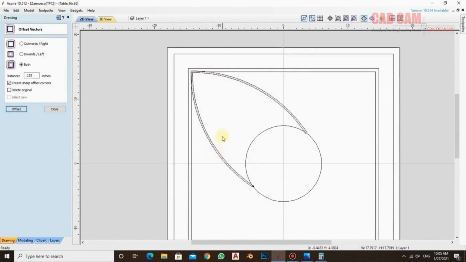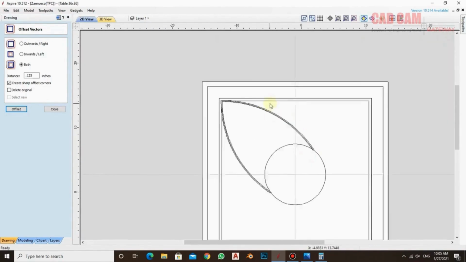Now look at the symmetry of the design. I turn this on here. From here, this is also 0.125.